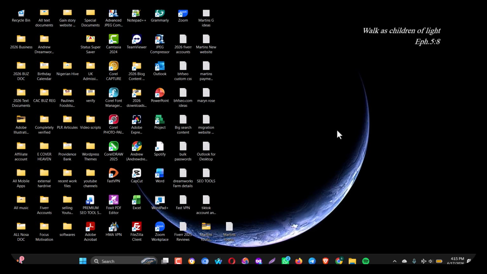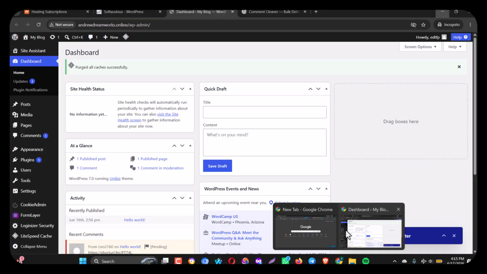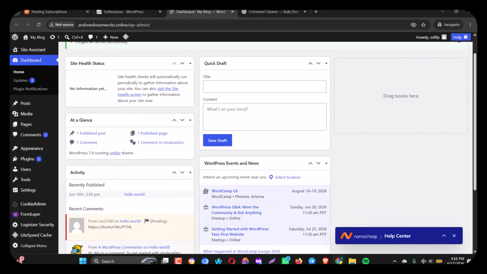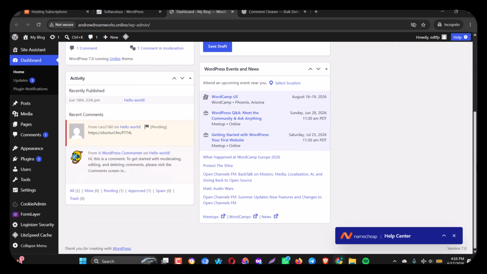Going to be talking about annoying spam comments in WordPress dashboard. Okay, so I'm going to give you the step-by-step procedure on how you can delete all spam comments from your WordPress dashboard with just the click of a button.